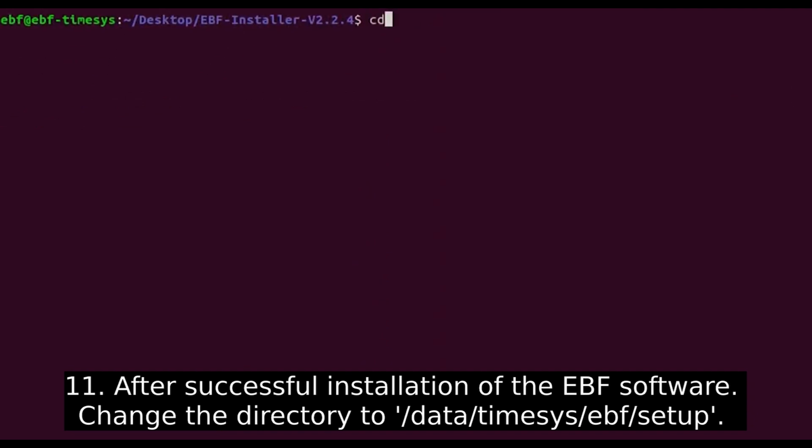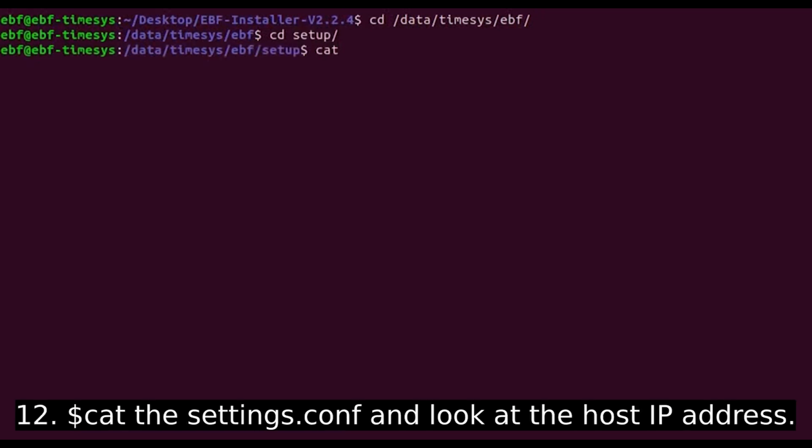After successful installation of the EBF software, change the directory to /data/timesys/ebf/setup. Use cat with the settings.config file and look at the host IP address.